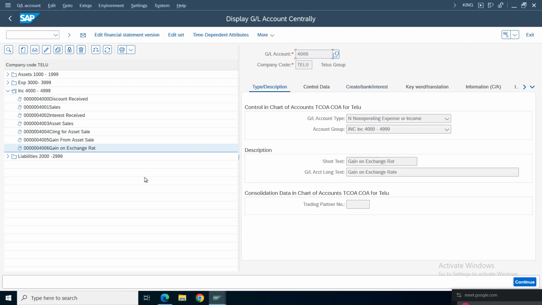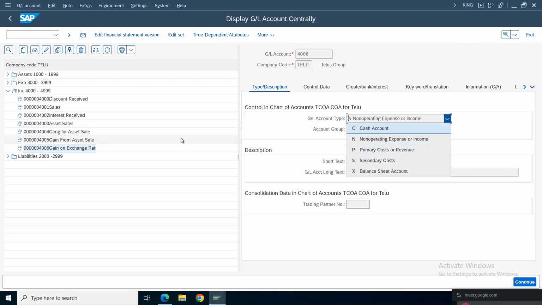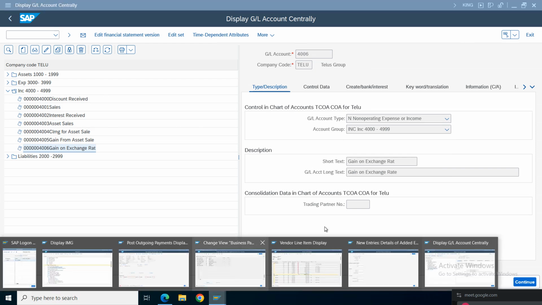Okay, so we created both the gain account and the loss account. What I was telling you, sir, is that it is up to the business requirement whether they want to treat this gain and loss on exchange rate differences as primary, in which case you have to create it as a primary, or as non-operating. It depends upon the business requirement how they want to treat these GL accounts. Okay, that's what I was telling you, sir. But for now, we have created it as non-operating.